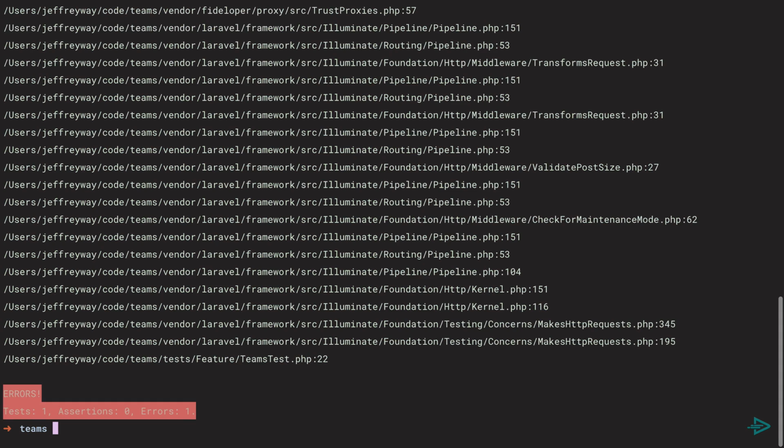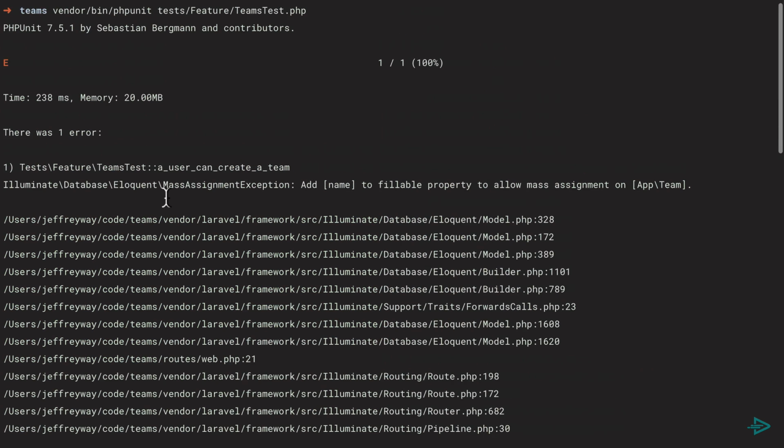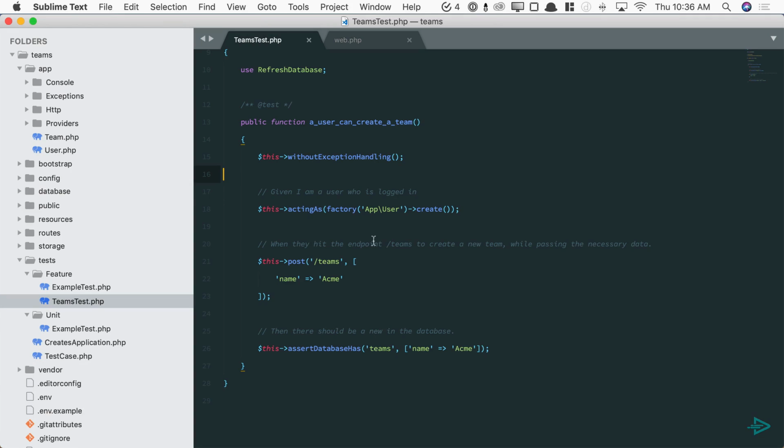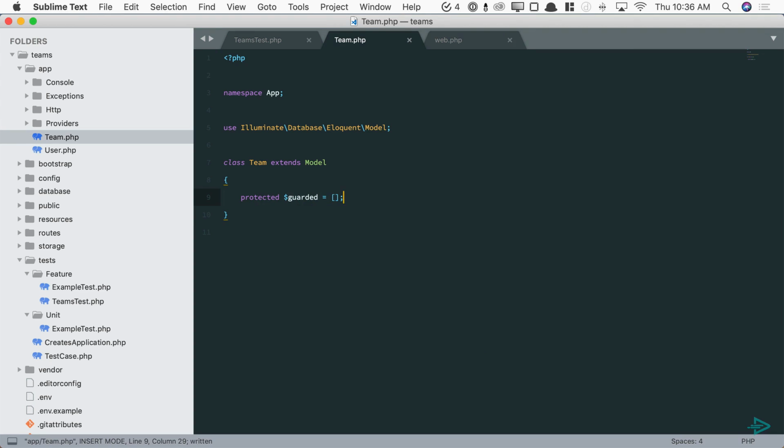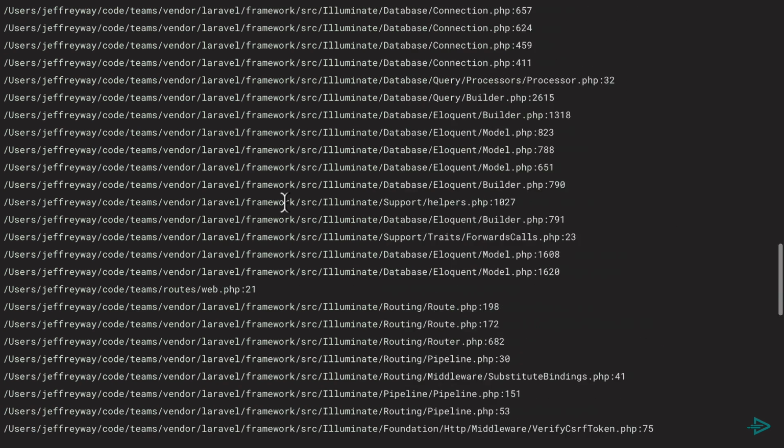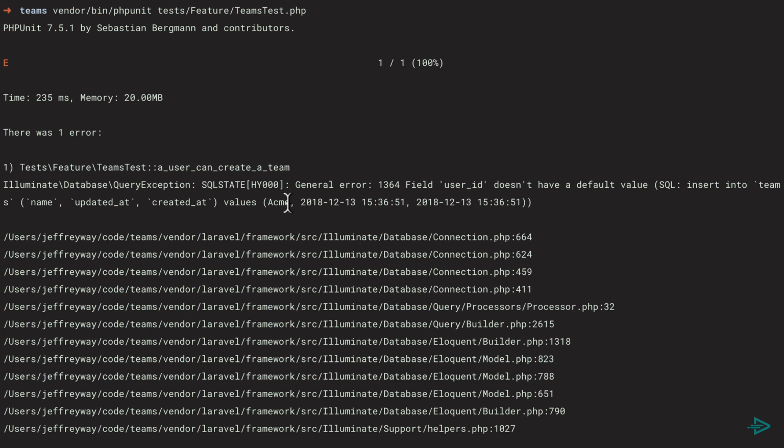Now, watch if I run this again. Okay, now we can see a bit better. A mass assignment exception was thrown. Of course, that's because for Team, we did not set up guarded or fillable fields. Okay, now let's run it again. And we've changed the error.